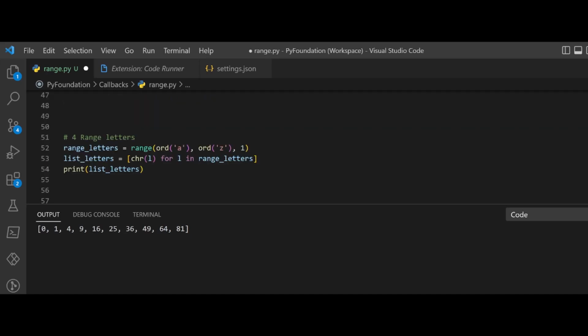Let's look at another example where, rather than producing a sequence of numbers, I want to produce a sequence of letters. So my requirement here is I want to produce letters from A all the way to Z. And the way the range function works, the parameters start, stop, and step size can only be integers. You cannot give a string parameter or a character parameter to the range function.